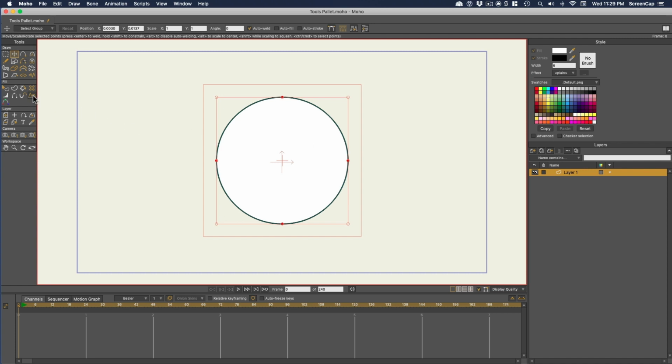Next, let's take a look at the Curve Profile tool. This one's pretty cool, but it's not at all obvious what it's for or how it works. The best way to explain is to show you.